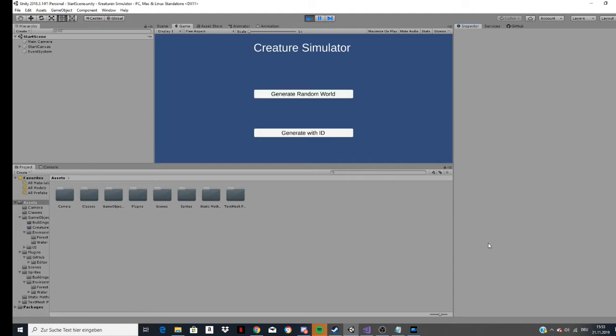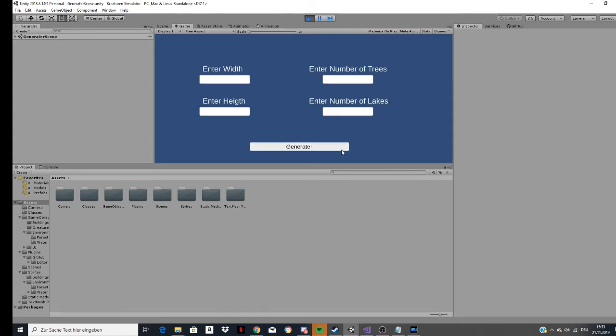So, as you see, this is the beautiful looking start screen. Yes, it's very aesthetic, to say so. And you have two different options. One is generate random world, and the other is generate with ID. At the moment, you can only generate a random world. I will add the ID later.